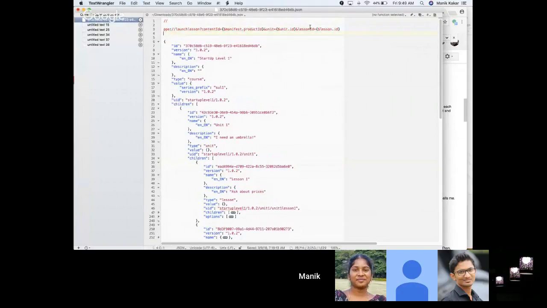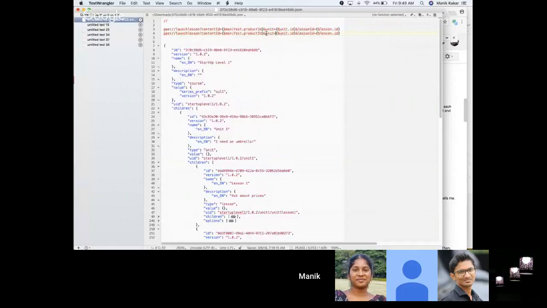Manifest product ID, unit, hash, ID. Hash is fine. That you can do. This is acceptable. I can agree to that. Unit.uid, Manik, or unit.id. You said don't use it, so is it unit ID?